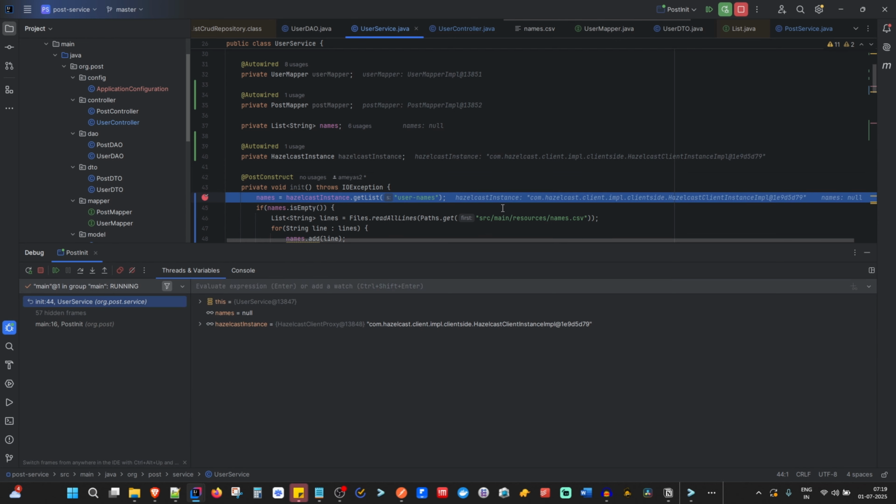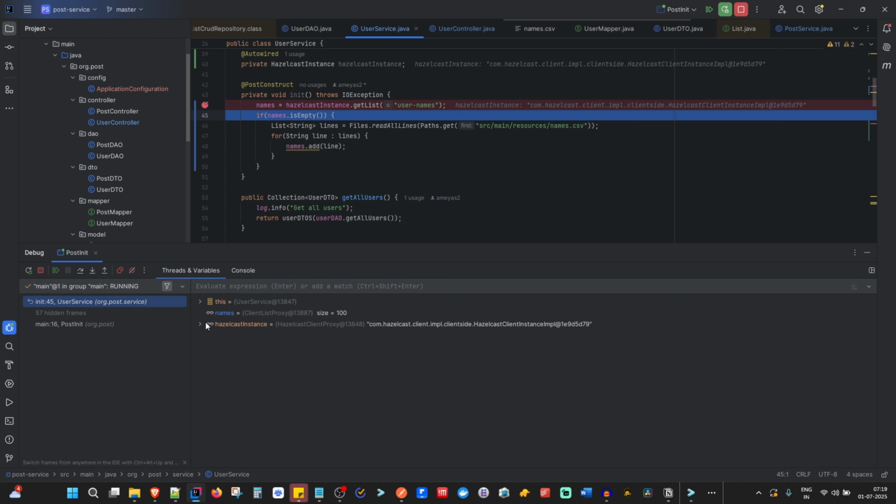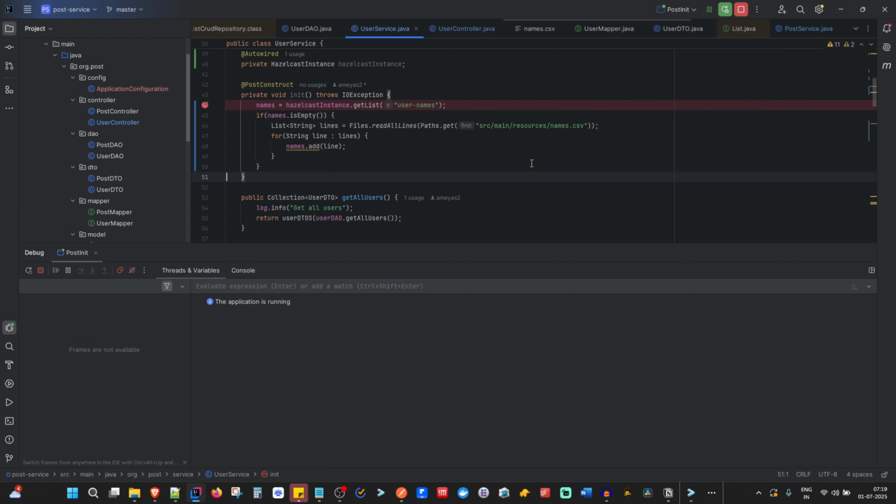So I started it once, but it skipped the breakpoint. But now if I am loading, it means there will be 100 names that will be available, and it won't be empty, so it won't be going into this part. And let me just F8 and F9. Yep, the names are being loaded.